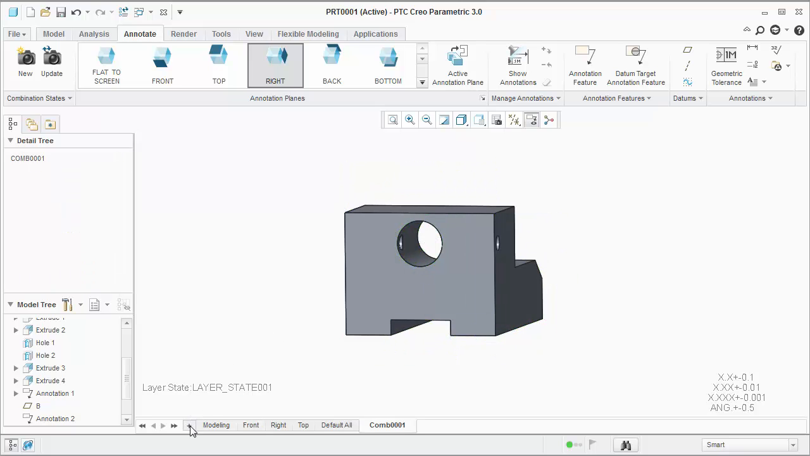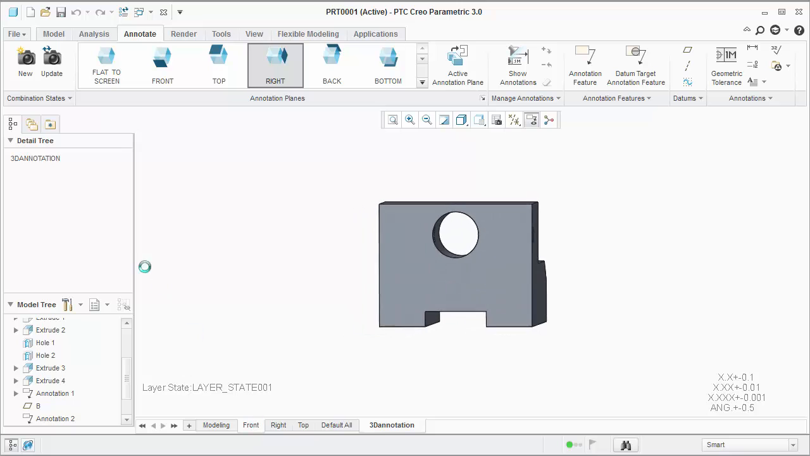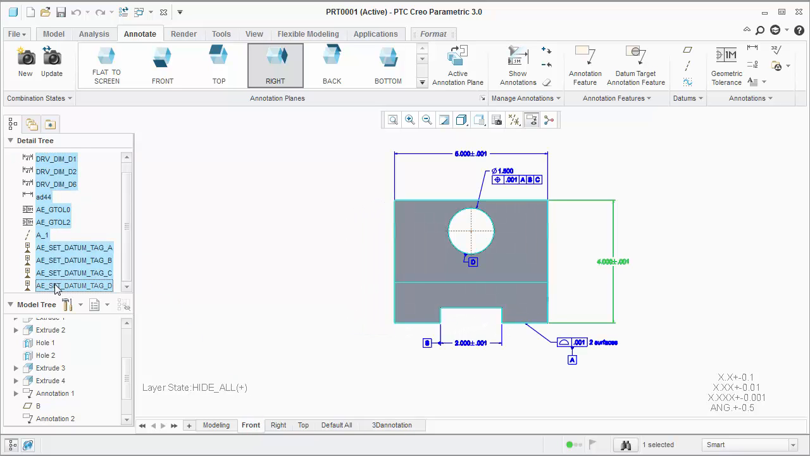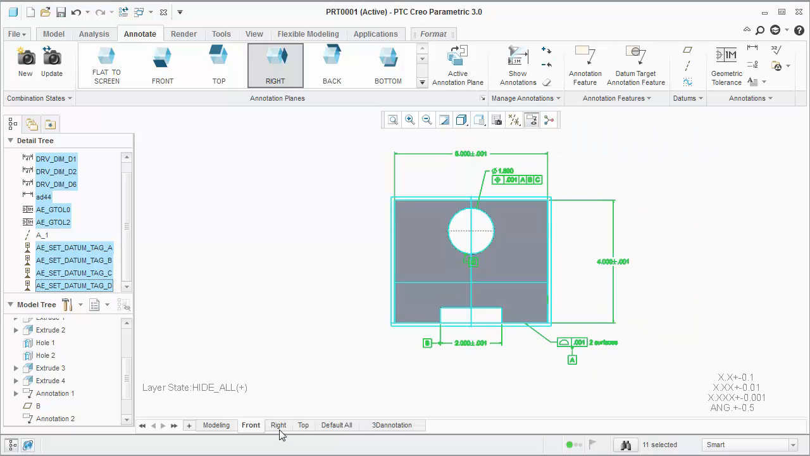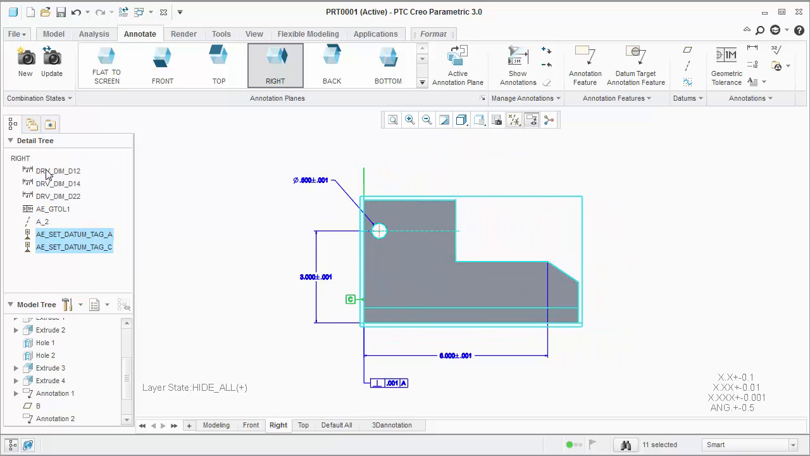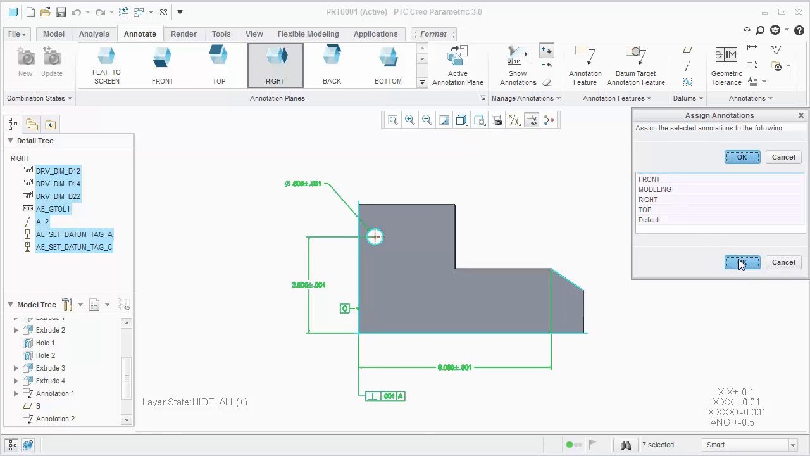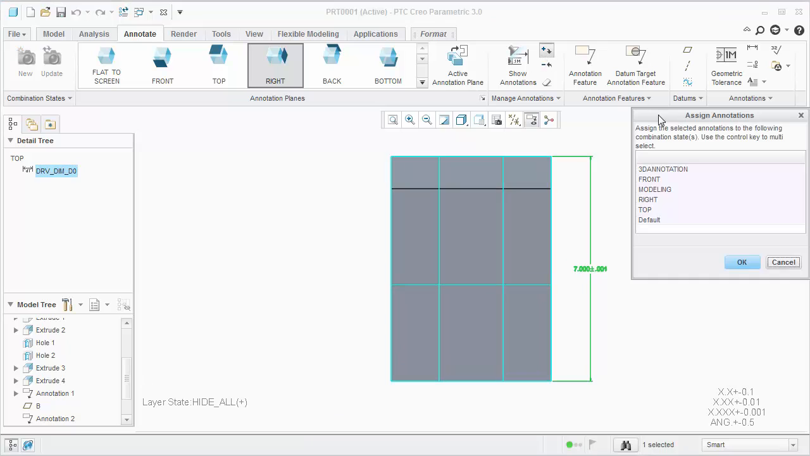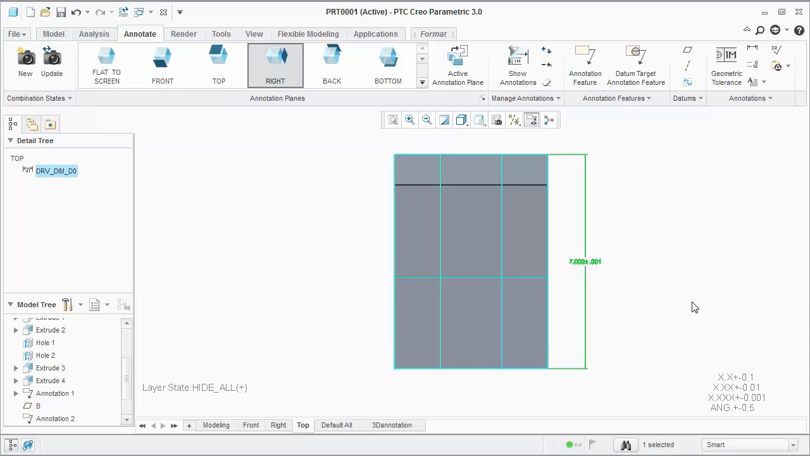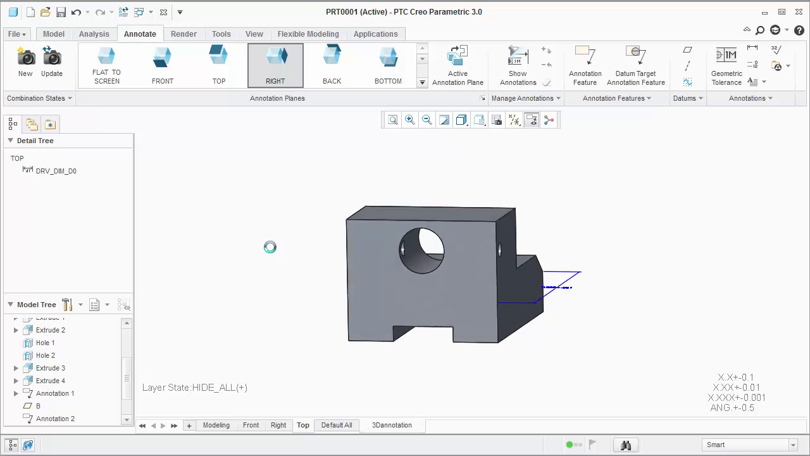Lastly, we want to create a combined state to capture all the annotations using the Add to State function. From the front combined state, we can shift select all of our annotations and click Add to State. We'll do the same with the right and top views. Now we have one combined state that will show all of our annotations on a 3D view.